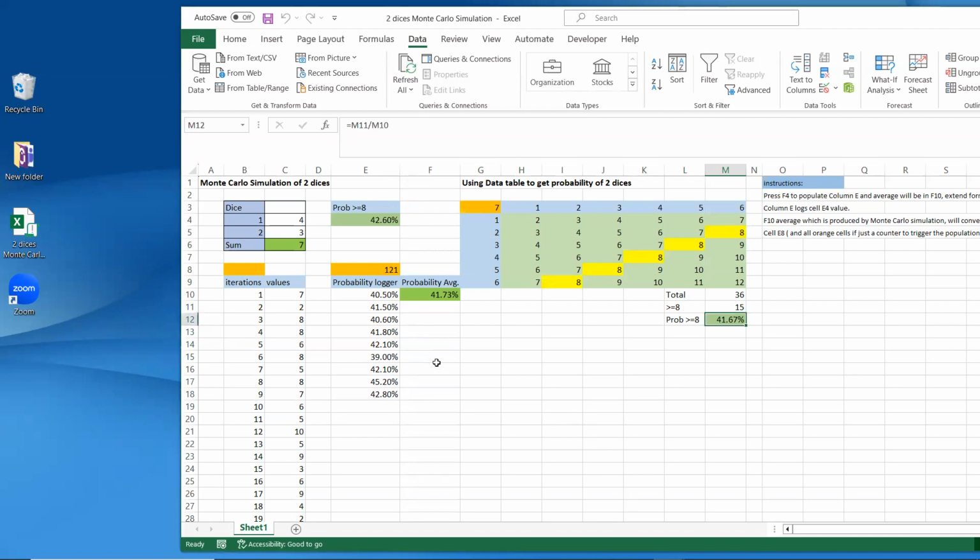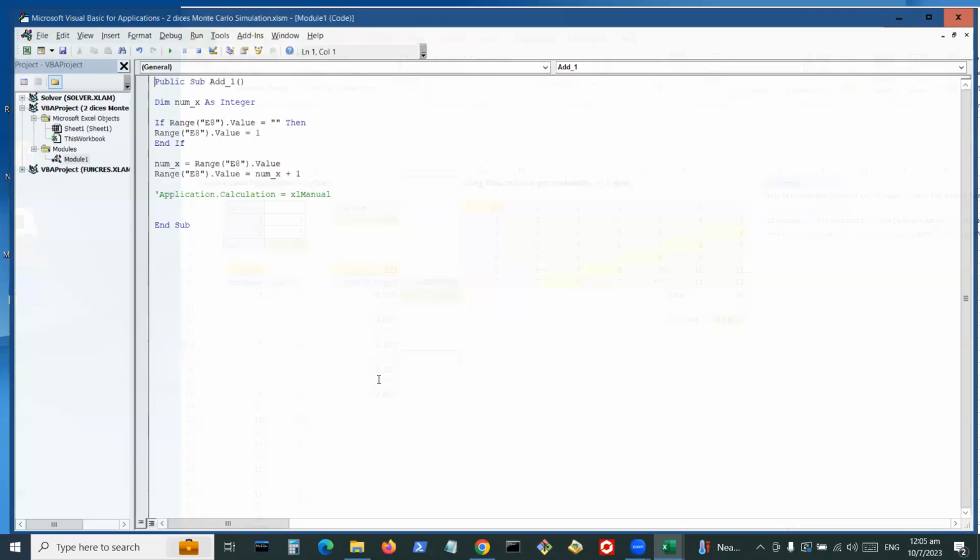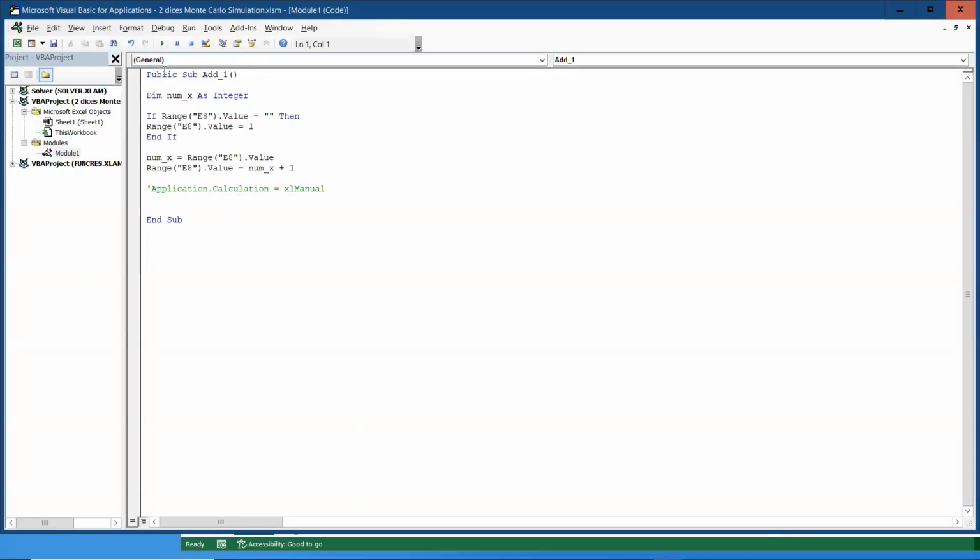A lot of people will know that pressing F9 is also recalculating the cells that have formulas. But the problem with F9 is, first, let me show you something first. Okay, I shall explain the VBA first, the back end first.